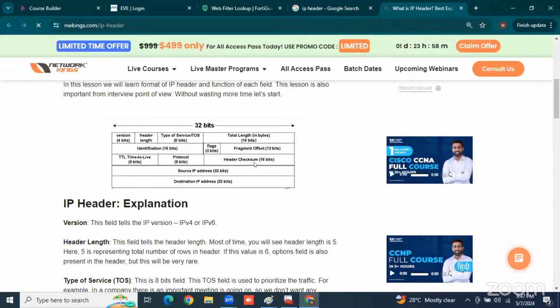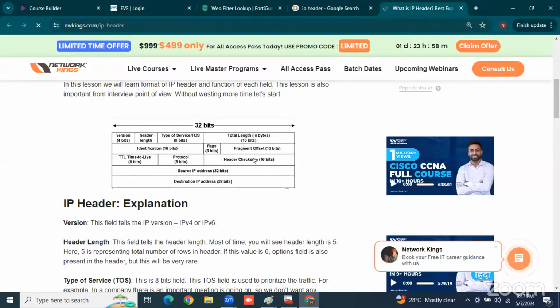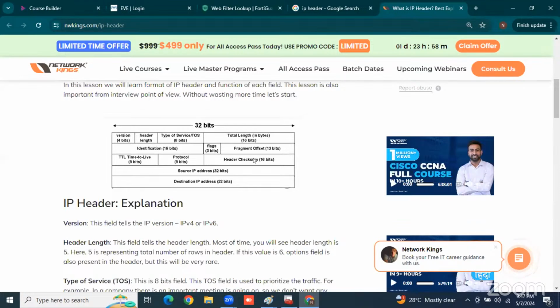Fine. Do we see this header checksum? This will confirm whether the content of the IP header has been changed or not. The IP header carries protocols like OSPF, ESP, ICMP, right? These are layer 3 protocols. So this will confirm whether the header has been modified or not.